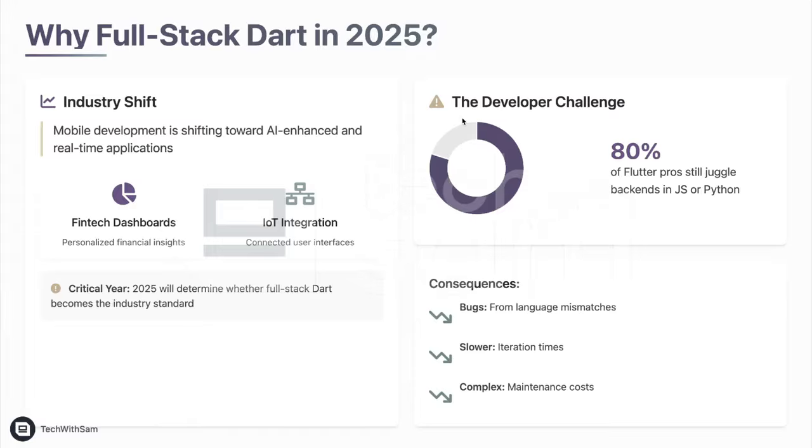So there's a lot of shift in the industry right now with the advancement of AI. AI is learning every day, so a developer that wants to be relevant in the nearest future must be up and doing. You must have all the required skills to be relevant in the coming years. So critically, 2025 will determine whether full stack Dart becomes the industry standard.